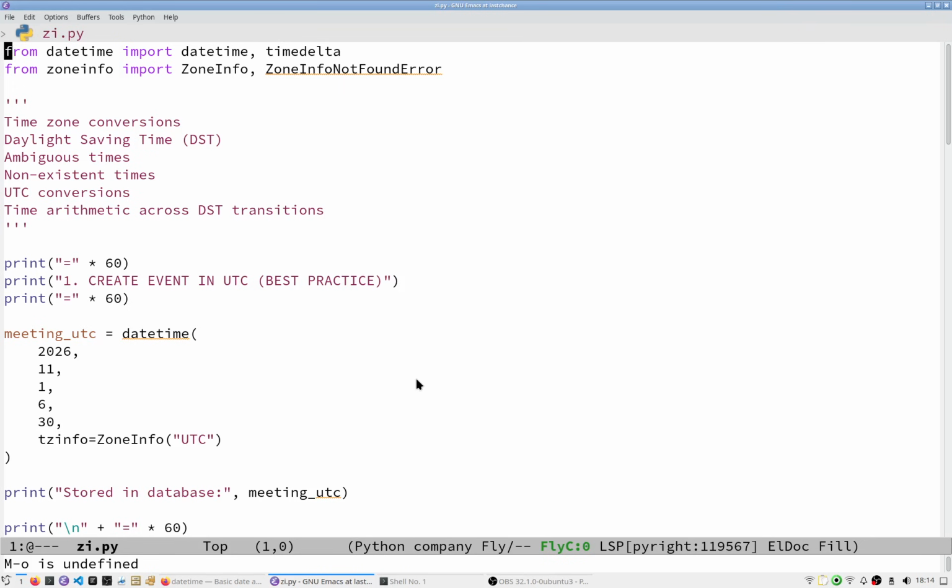Hello and welcome to this exemplified read-through of the Zoneinfo module documentation of the Python standard library. Before we look at Zoneinfo, I would ask whether you have seen the previous 3-4 videos, because if you have not, it will be difficult for you to follow.